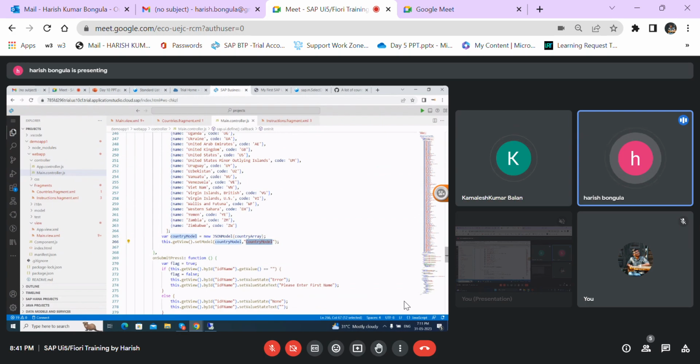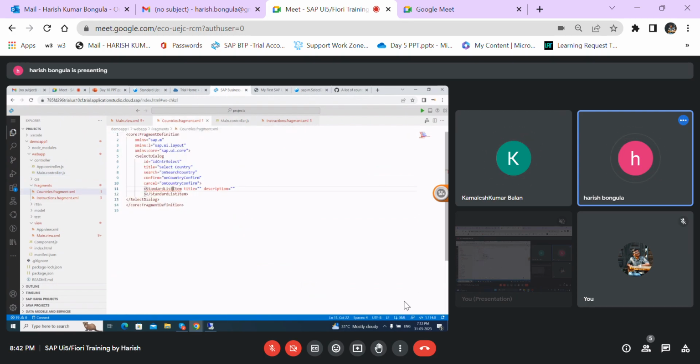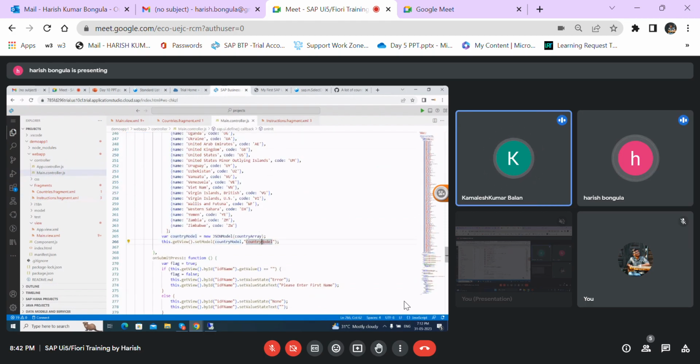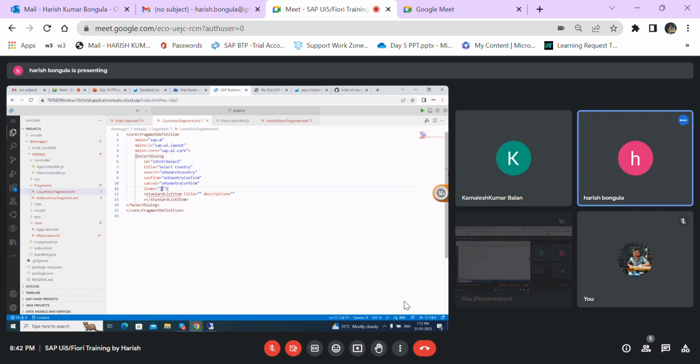Now what we need to do, we need to bind this country model to our fragment. Okay, and for select dialog there is an aggregation called items. In that items, you need to mention where you are getting all these items. From which model are you getting all these items? In country model. So you need to mention that model name here in the fragment. Okay, sorry, country model.